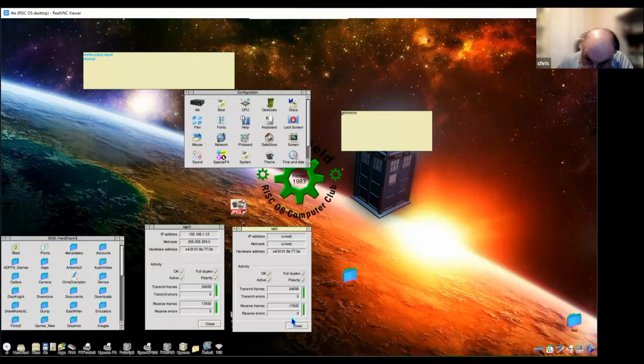You can see it's actually sent data in and out. The problem with Wi-Fi and RISC OS is it's not particularly fast. You have to have it fairly close to your router in some cases, not always. It will work at 2.4 or 5 gigahertz. Mine worked at 5 gig here when I had it set up.